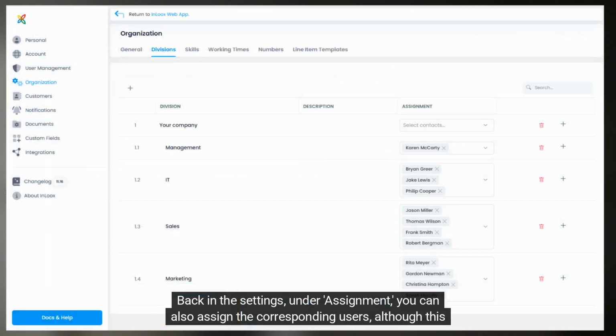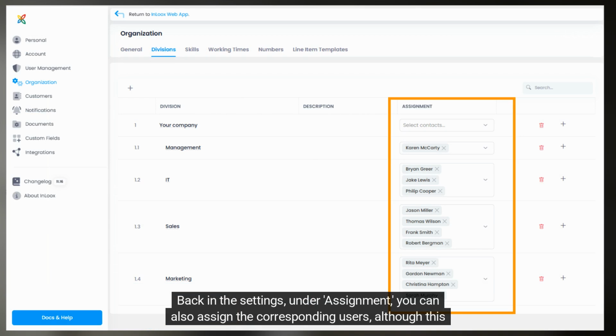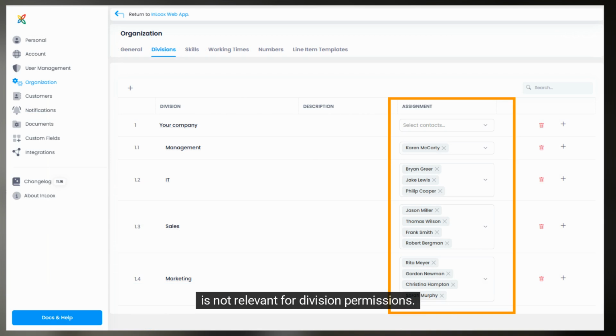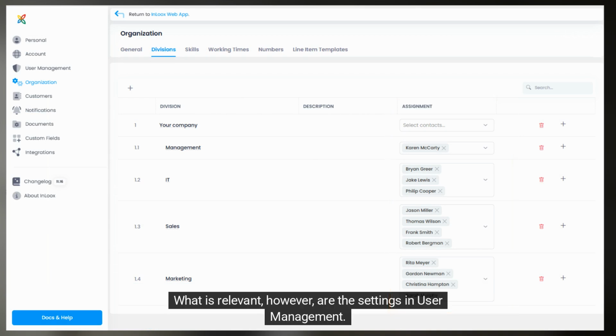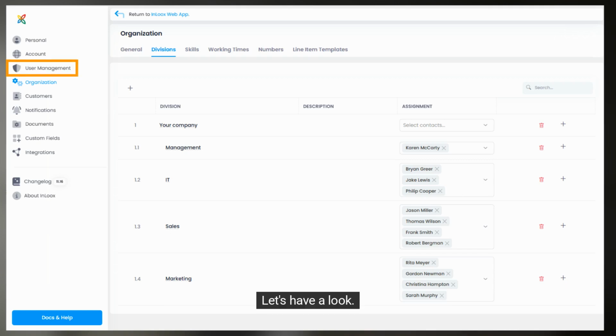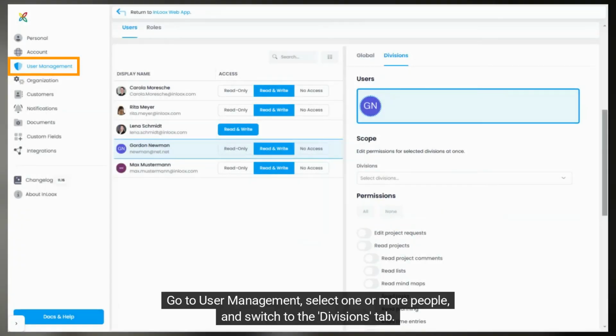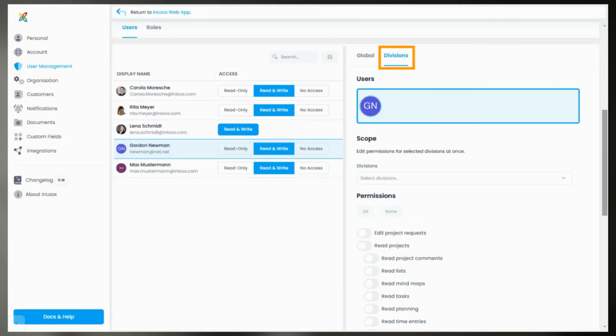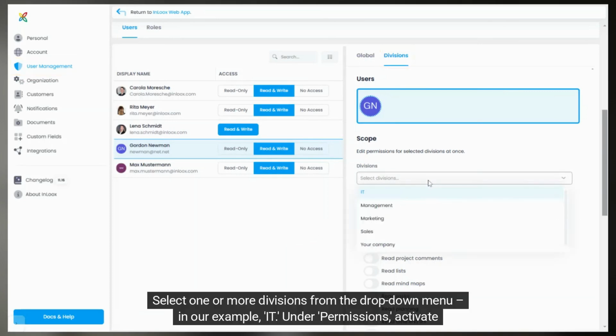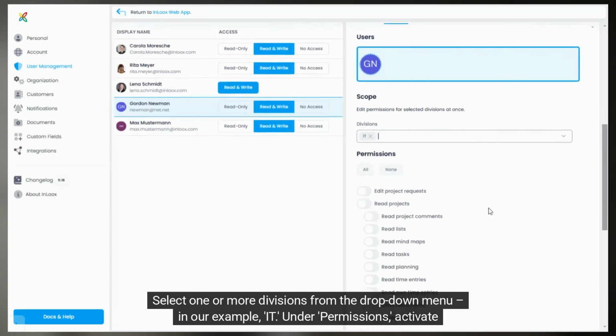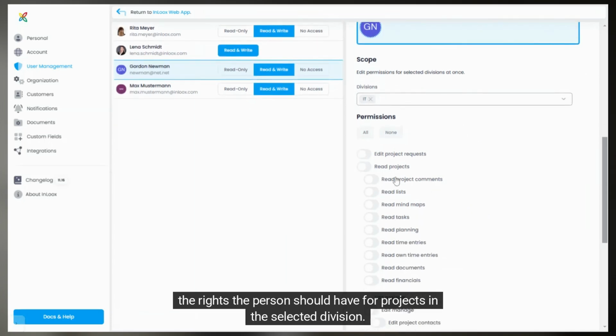Back in the settings, under Assignment, you can also assign the corresponding users, although this is not relevant for division permissions. What is relevant, however, are the settings in User Management. Let's have a look. Go to User Management, select one or more people, and switch to the Divisions tab. Select one or more divisions from the drop-down menu. In our example, IT. Under Permissions, activate the rights the person should have for projects in the selected division.